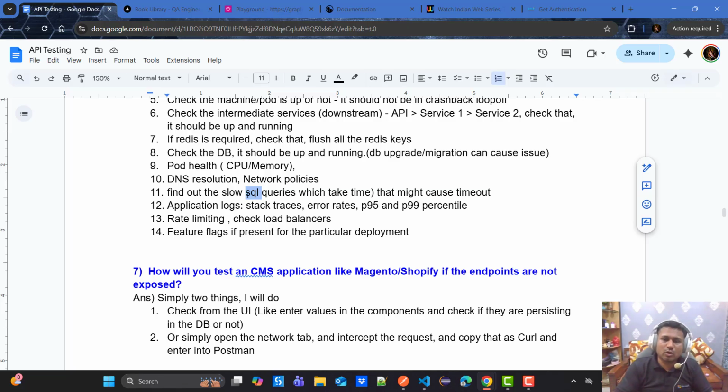For example, we had this order page, and there was no index created on created_at. Once we hit that created_at, it used to take time. So as an SDET we need to check the table info, whether the index is created or not. Application log, stack traces, error rate, P95 and P99 percentile, we need to check that. Rate limiting, check whether the load balancers are in place or not.